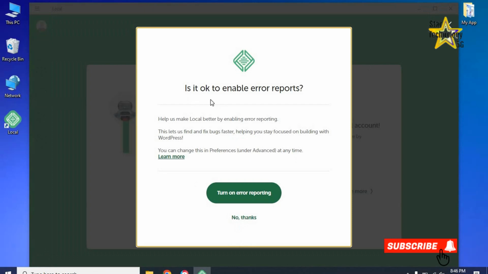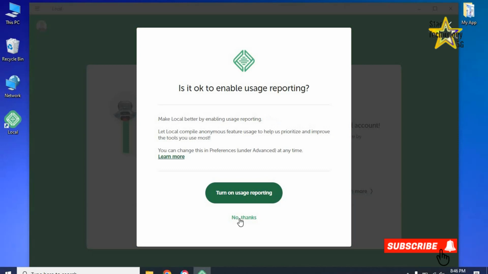Is it okay to enable error reporting? Help us make Local better by enabling error reporting. This lets us find and fix bugs faster, helping you stay focused on building with WordPress. You can change this in your preferences at any time. If you want to turn on error reporting, then click on turn on error reporting. Otherwise, click on no thanks.